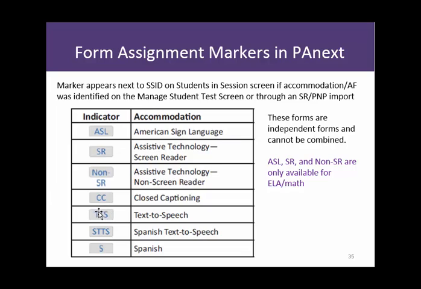If a student, for example, needs a text-to-speech form, when you're looking at them in your students and session screens on PA Next, confirm that they have a TTS indicator next to their name. If not, when you go to prepare sessions, that student will not get the text-to-speech form like they need. So make sure that if a student needs a text-to-speech form, or a closed captioning form, or a Spanish form, that student has that form available to them by confirming that indicator before you prepare the test session.